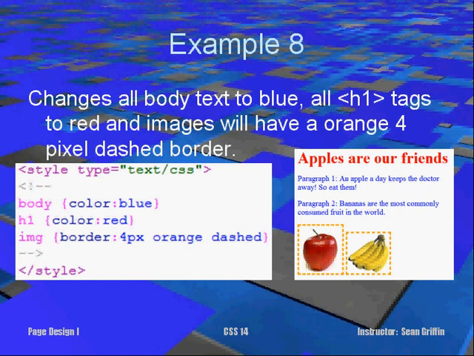In this example, we can change all body text to blue, all H1 tags to red, and images will now have an orange 4-pixel dashed border. In the example on the right, apples are our friends is an H1, and then it's followed by 2 paragraphs of text, which are followed by an apple and bananas images. On the left-hand side, you can see the cascading style sheet code that's used to make those changes.